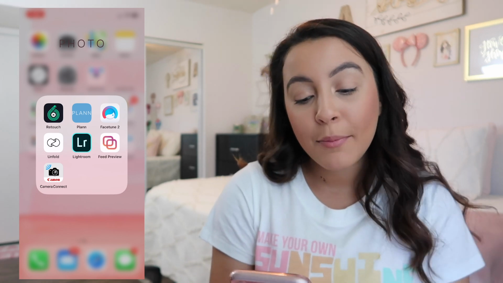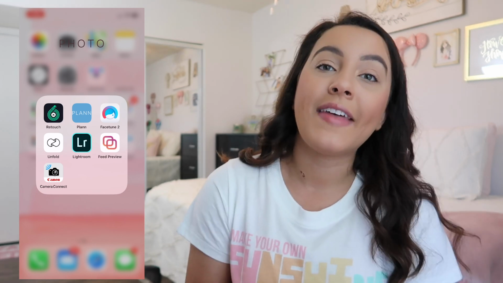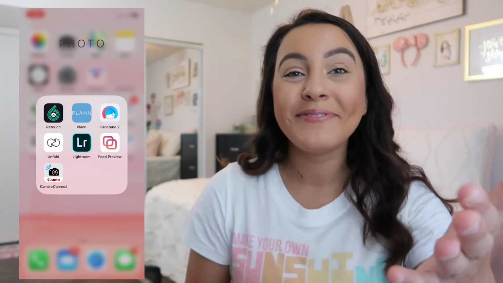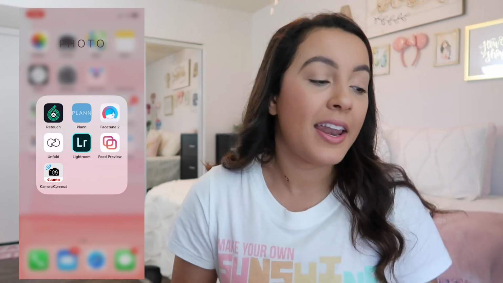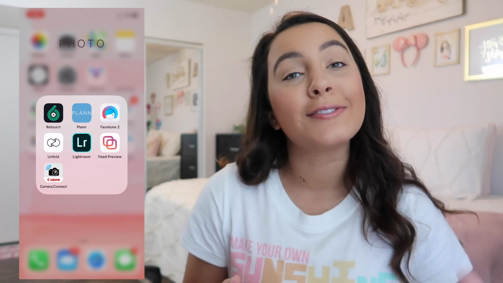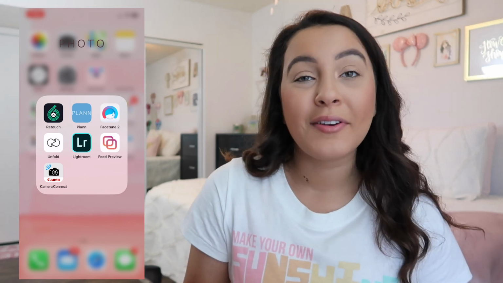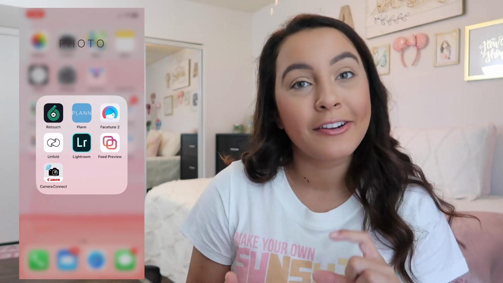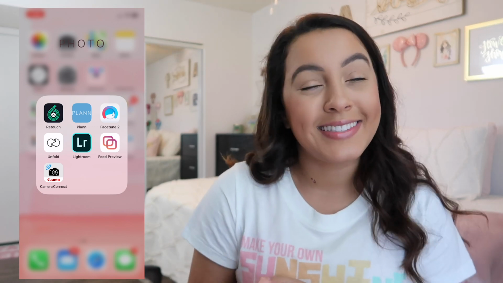And then I have the Camera Connect app with Canon, and that is what allows me to connect my vlog camera that I'm using right now and my photography camera to my phone, so I can send pictures over really fast, so I don't have to be carrying around my laptop everywhere or get a little adapter to put my SD card in my phone.